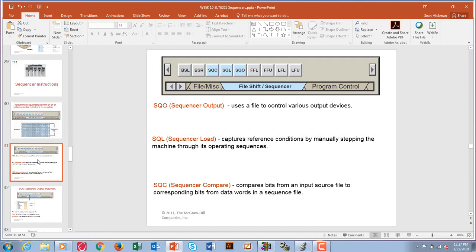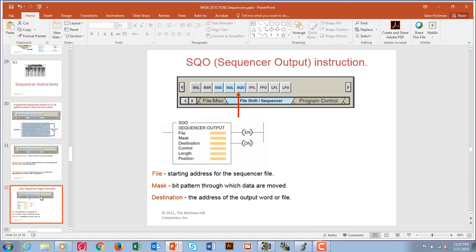So we have our sequencer output, and what that does is it pushes words to an output module. That's what we've been talking about a little bit, and I'll show you my Christmas lights here in a little bit. Sequencer load means that you can load up a file using sequencer load. We're not necessarily using that. And then here's your compare. You can compare different bits on different words. So those are some of the sequencer instructions.